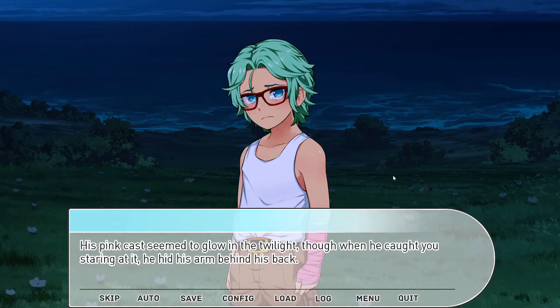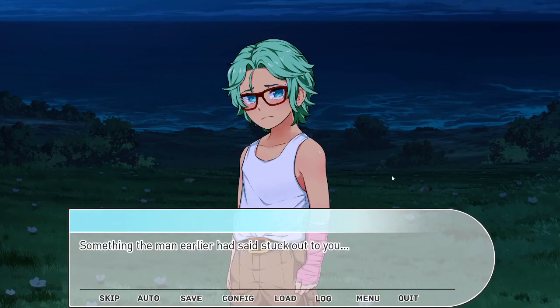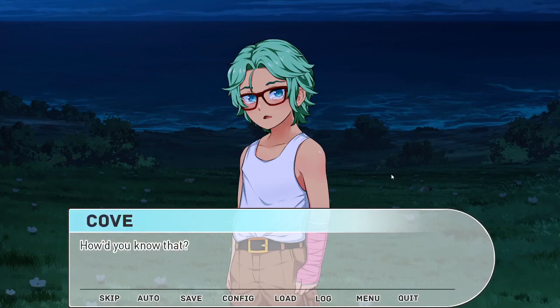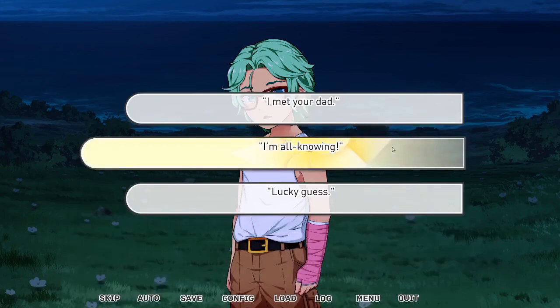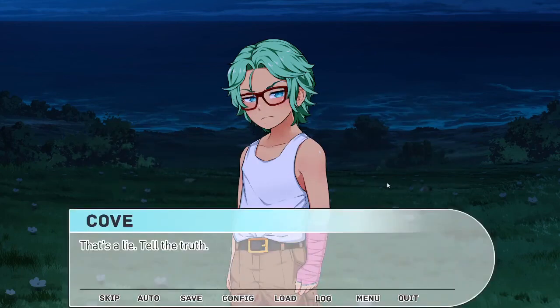His pink cast seemed to glow in the twilight, though when he caught you staring at it, he had his arm behind his back. Something the man earlier had said struck out to you. Cove? Ah. Eyes wide, he studied you. How'd you know that? I'm all-knowing. That's a lie. Tell the truth. Aw. Okay, your dad told me who you were. Aww.